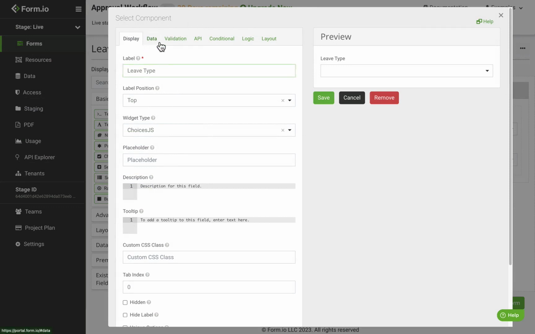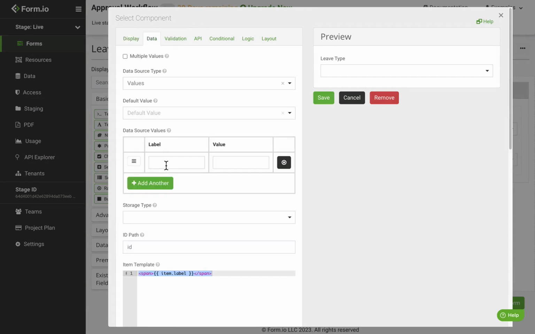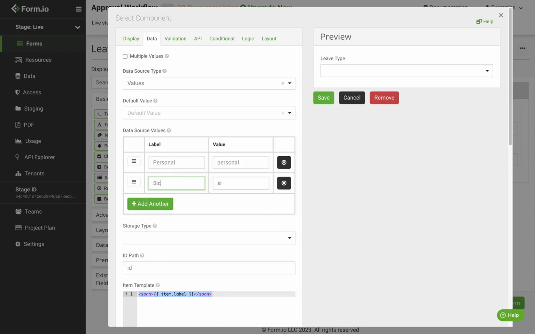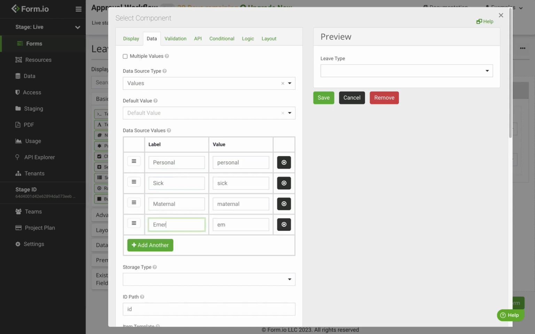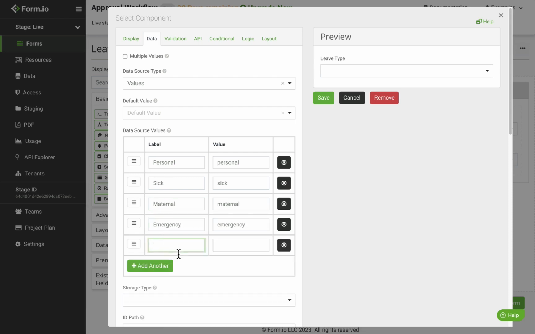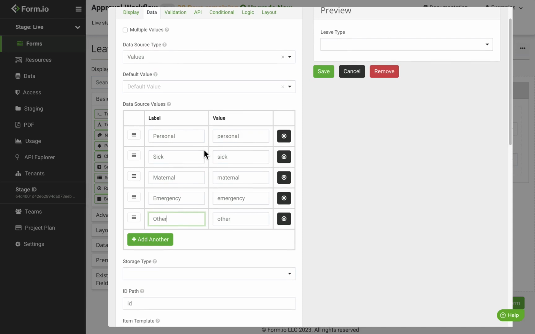Click the Data tab here. We're just going to add some different types of leaves the employees can select. Make sure and add emergency and other. These are going to be special values that are going to kick off some conditional workflows within the form. Alright, we're going to hit save.